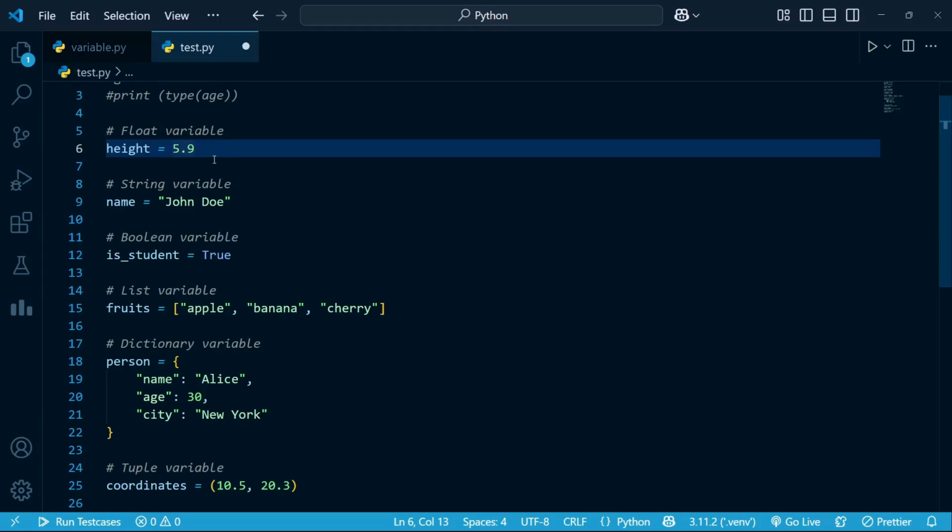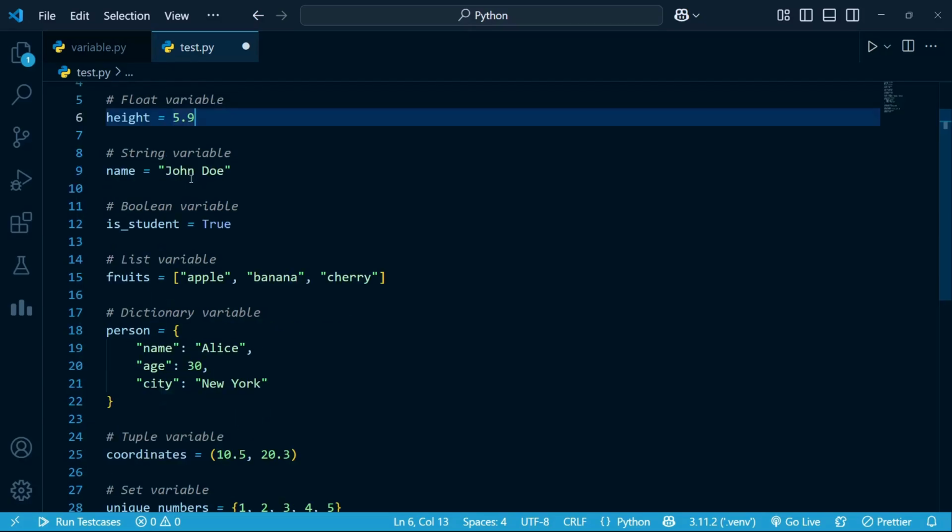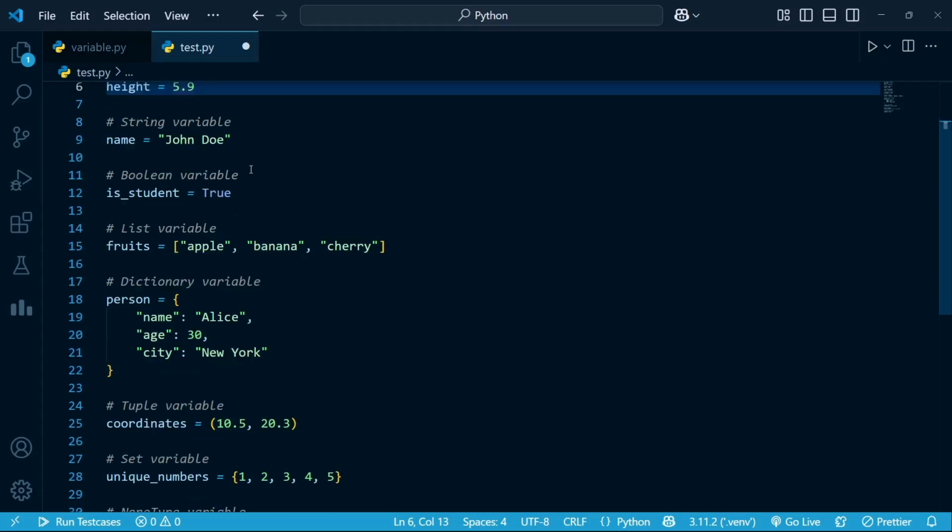If this is a decimal number, then this is a float variable. Float is a data type which is used for decimal numbers. There is another data type, which is string.